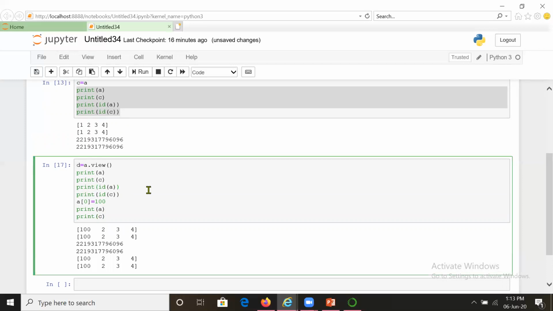But we do not want that. What we want is two altogether different arrays. By copying, it's okay that initially they have the same values, but after changes in one array, I do not want that change to be reflected in the other array. So let us see how to do it.